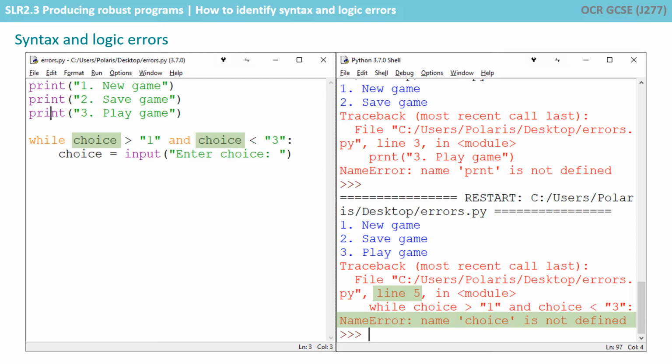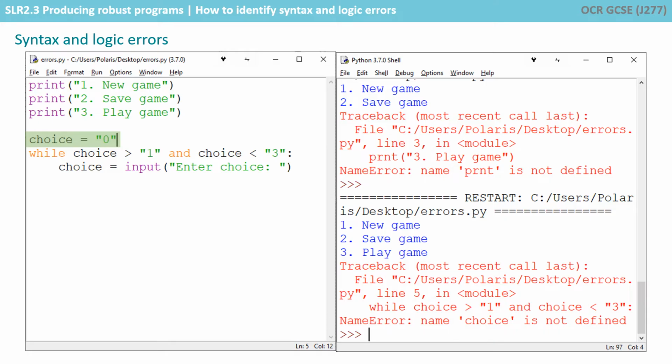Okay, so this time it's saying that the name choice is not defined. So we're using the choice variable in our while statement here before we've assigned it a value, and Python doesn't like that. So we're going to add a line here, choice is equal to 0. Giving the variable a value for the very first time before assigning that variable is good practice, and we should be doing that. It generated a syntax error in this case because it didn't recognise the variable choice. So let's save our program and run it again and see what happens.